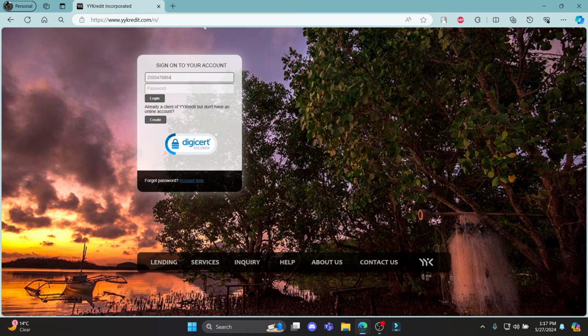After you've written your account number or card number, go to your password and click on this icon to check your password once and click login. This way you can successfully log into your account in YYK.